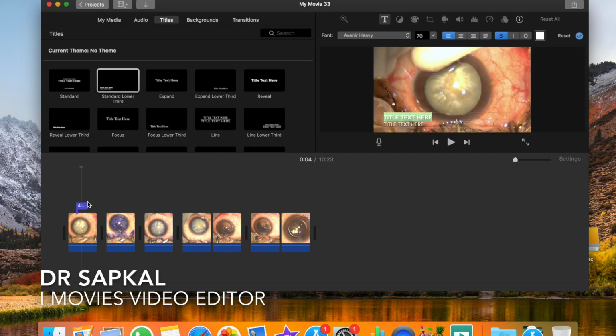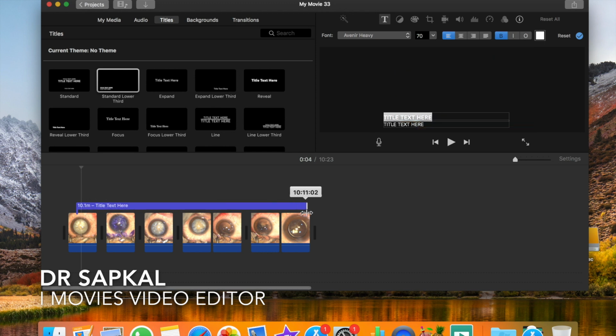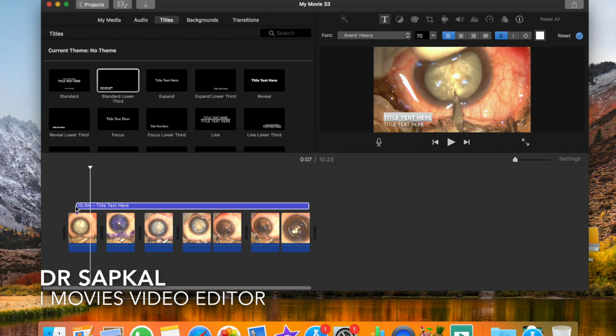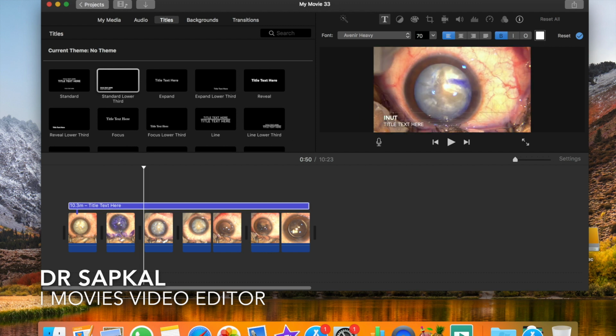This is the title page. Once you click, this blue bar appears on the top and you have to stretch it to the end. It creates a watermark from the beginning to the end of the video. I'll just type in the name of the surgery, intumescent cataract, and if I click on the bottom, I can put in my name. Now the title is done.